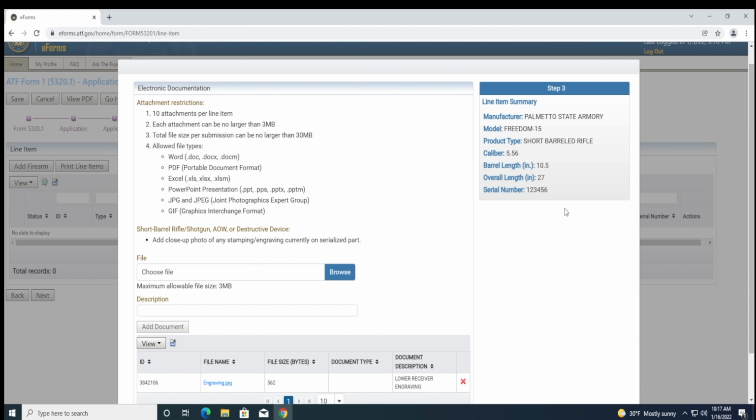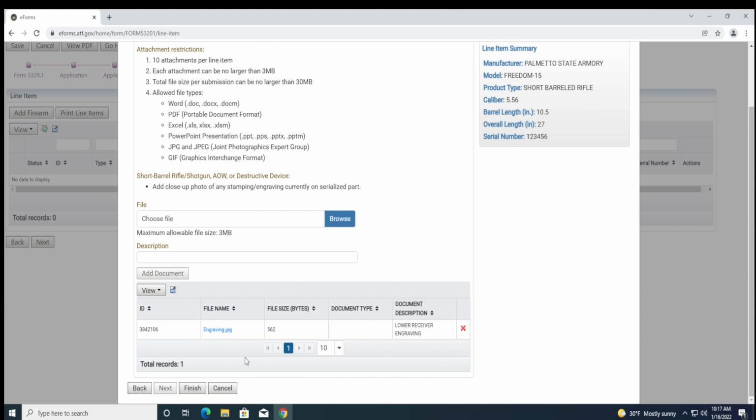This is a great way to review that everything you entered on the previous pages is correct. Please take a minute to verify that your information is correct. If it isn't correct, you can select Back and make the necessary changes. If your entered information is correct, you will then click Finish. You will then see the added firearm as a line item in the middle table.